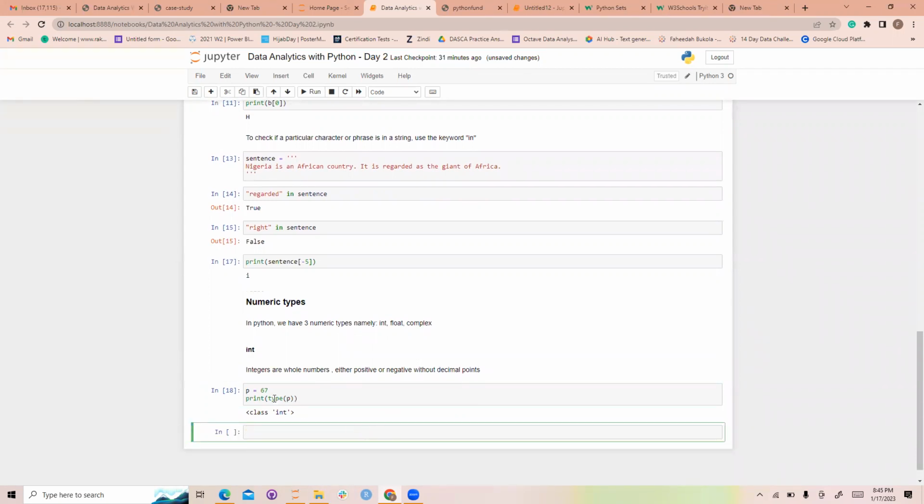And that is because it's not in quotation marks. Remember, once you put this 67 into quotation marks, it will stop regarding it as an integer, but rather as text.